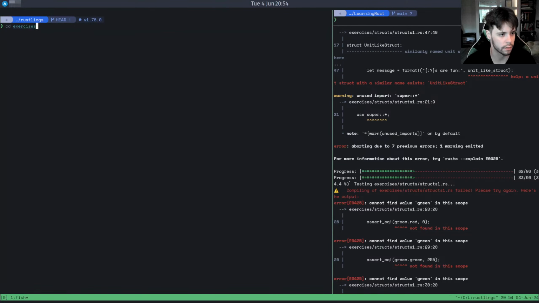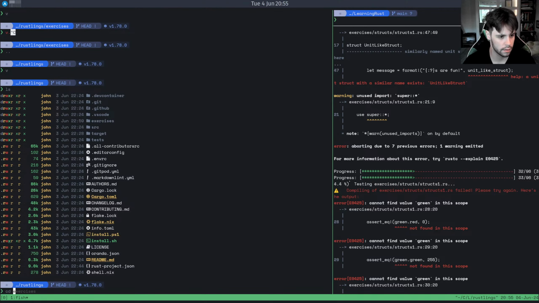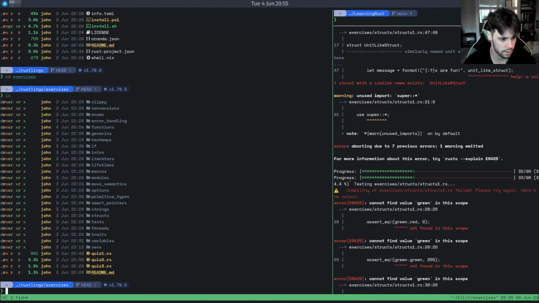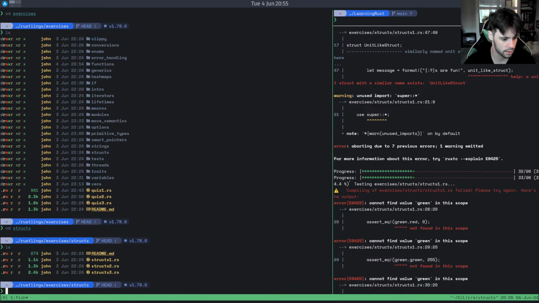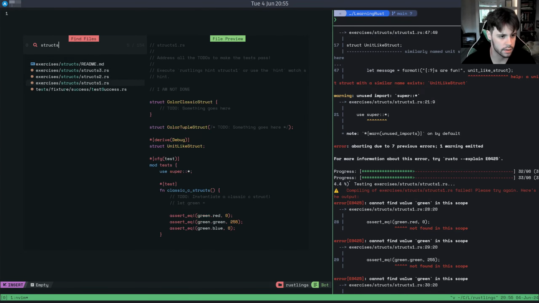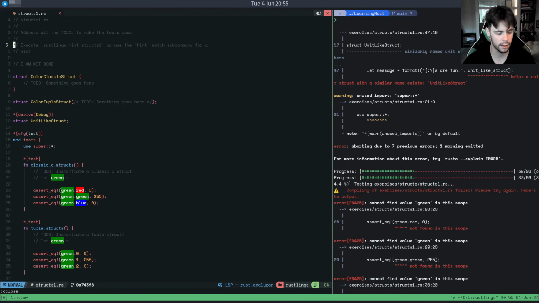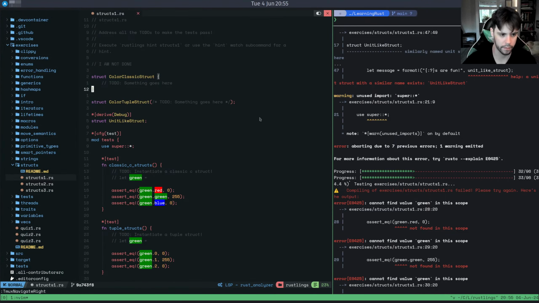One second. So if we see the intro exercises, no. Actually, we don't want to see the intro exercise because then Rust Analyzer gets confused. Structs. What is going on? See the exercises. See the structs. Huh. Oh, it's just being loaded. Okay. Okay. Here we go. This looks nice. A little bit of padding from the left side.